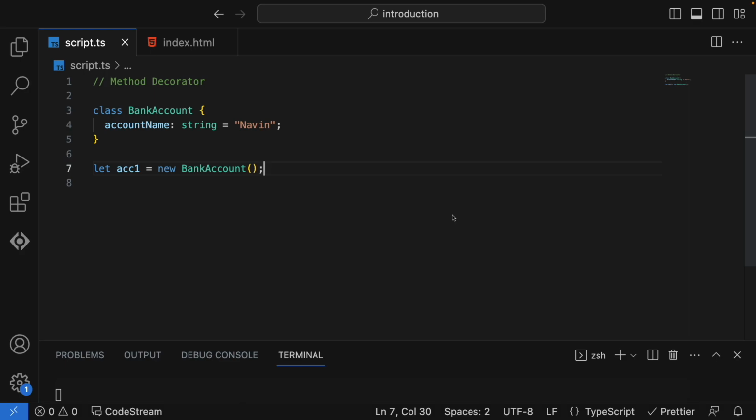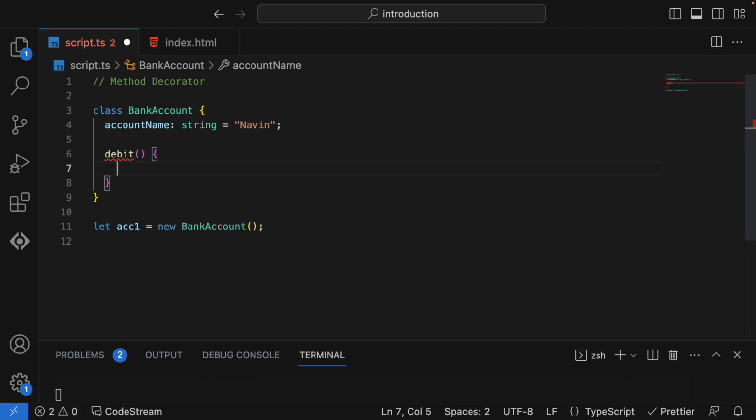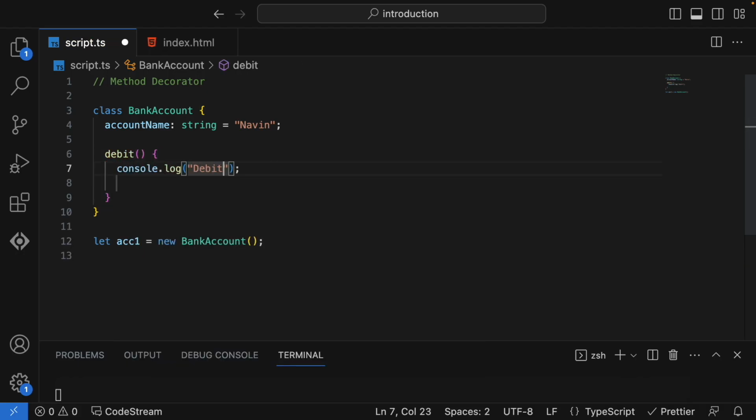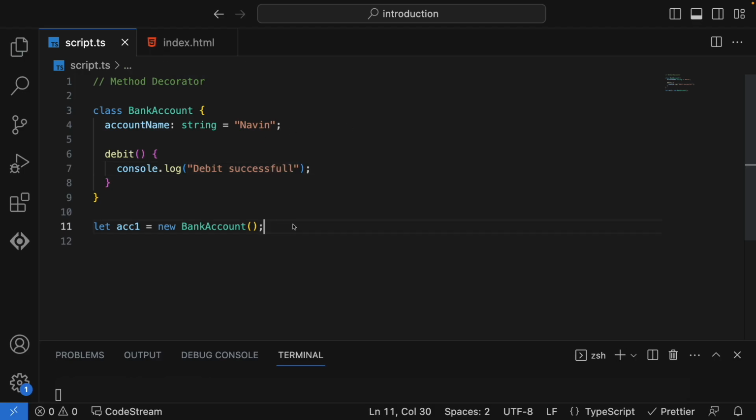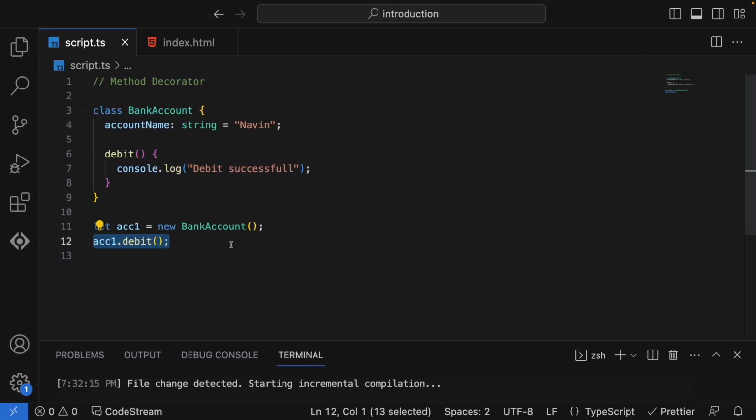We have written a class called bank account, and in this particular bank account we have a functionality called debit. And let's just say here, debit successful. But while calling this particular functionality, account one dot debit, it's happening directly whenever we are calling it. Of course, it's a normal behavior, but we want to take some additional confirmation from a user: would you like to really do this or not? Based upon the user input, we want to execute this functionality.